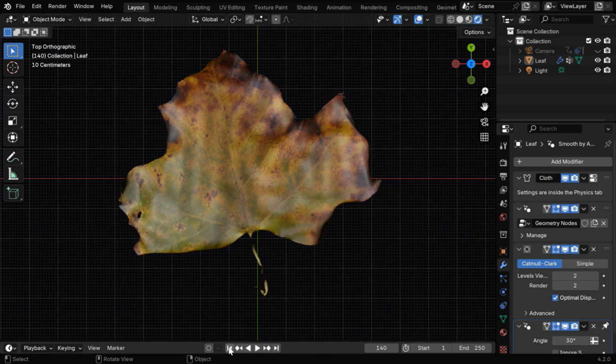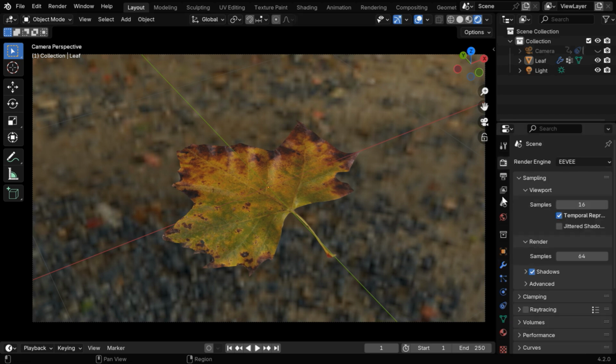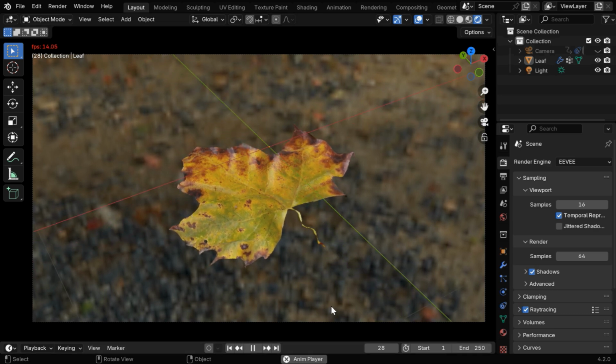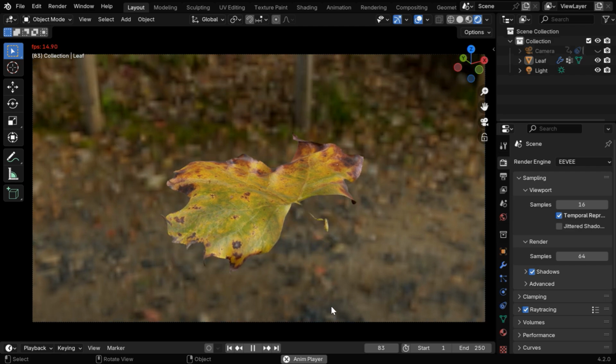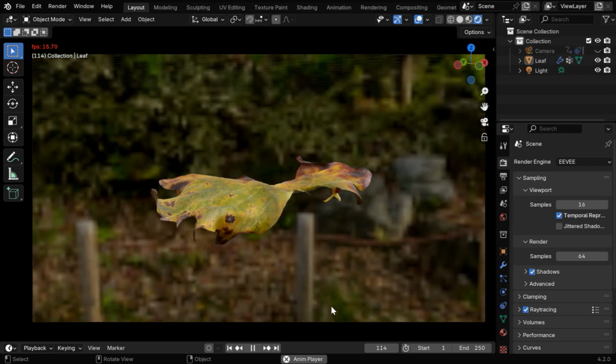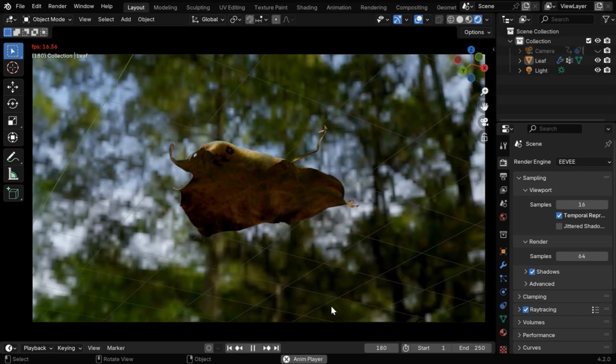So go to the first frame, and we can switch over to the camera view mode. Then in the render properties, let's also turn on the ray tracing option for a better light and shadow for our scene. We have set up the camera to track the leaf object as it falls down. If you are a member of this channel, you can download this blend file. And you can also use a solidify modifier to add some thickness to this leaf.